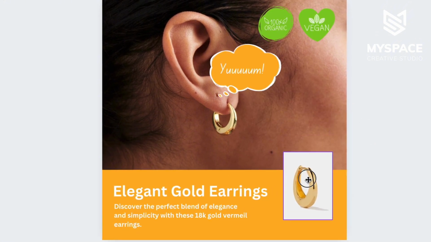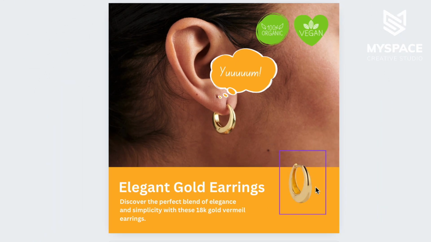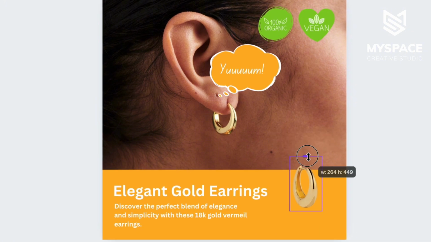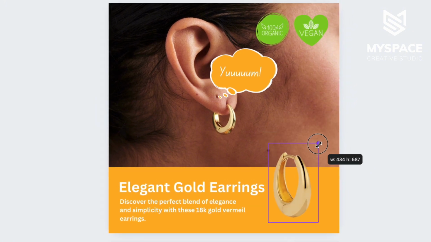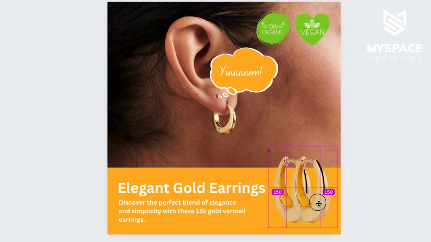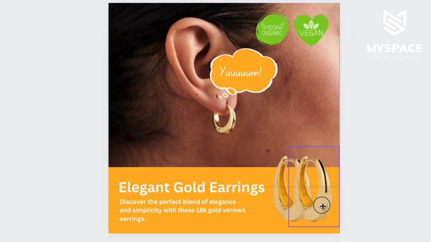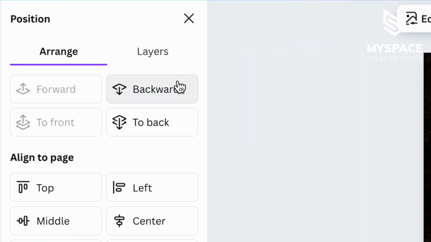Since this product image has a background, we'll use the background remover feature in Canva. Adjusting frames helps keep elements easily accessible. Drag the corners to increase the size of the product and position it in place of the default product. In our case, we copied and pasted the product to create a composition of the entire set. To position products one behind another, select the desired product and click Position, then choose Backward.